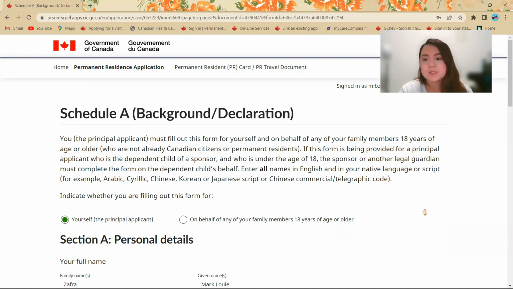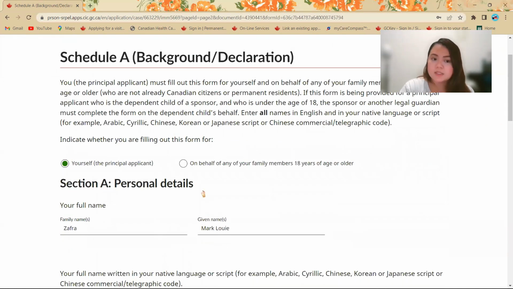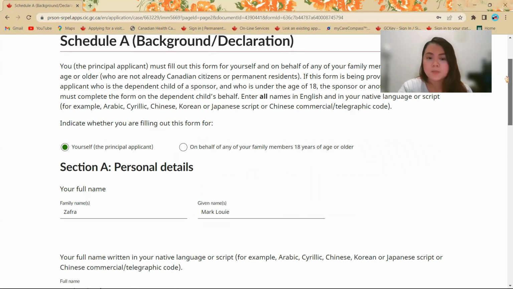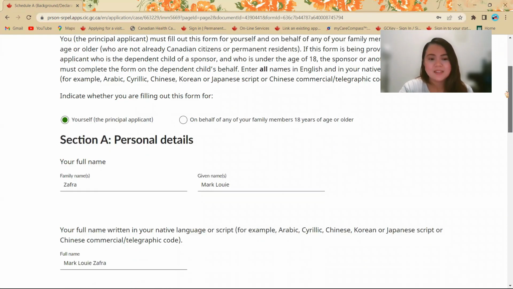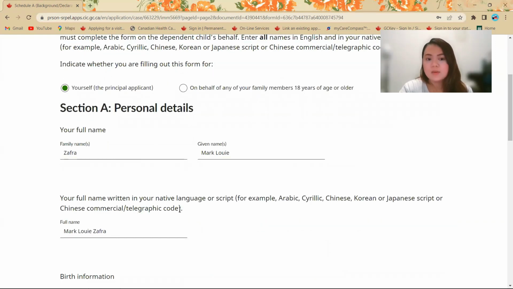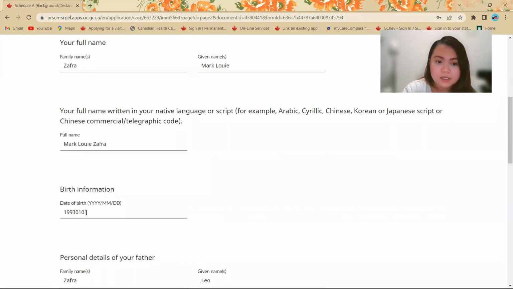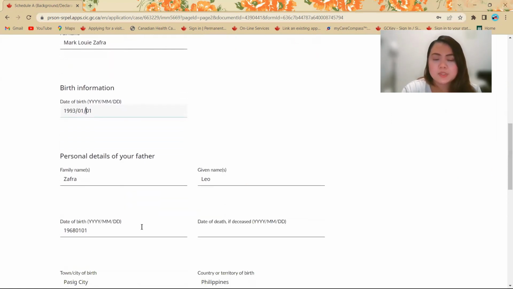Section A is about personal details, of course: family name, your last name, given name, first name, second name. Some people put their middle name here as well, but in our case, we just put it like that. And of course, your full name written in your native language. Then the date of birth: year, month, and date. And then personal details about his father.